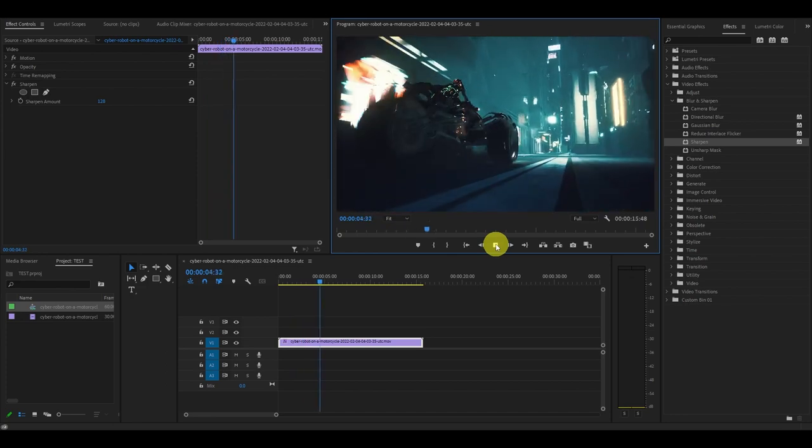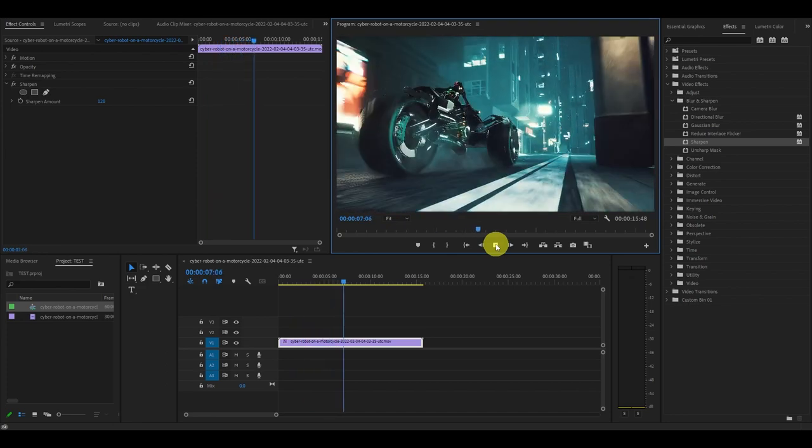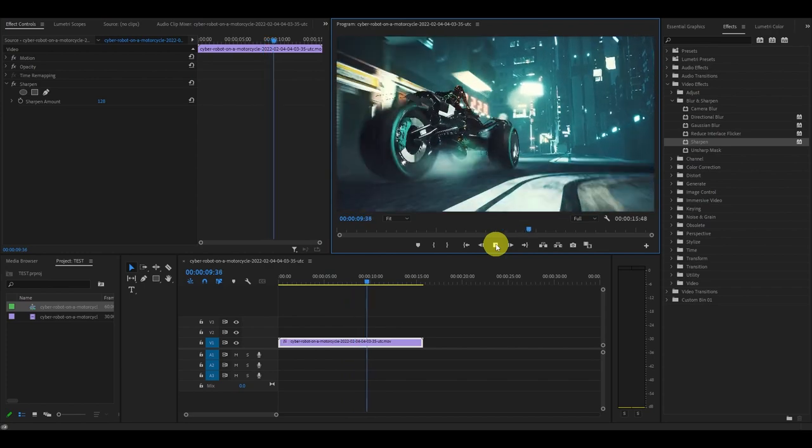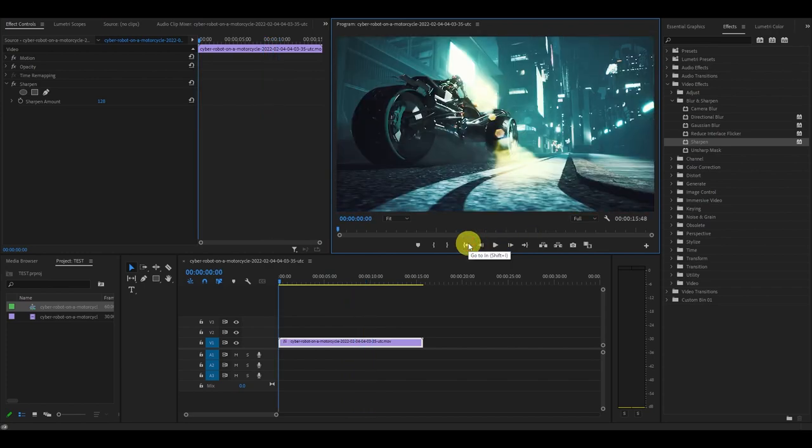In this case, I've only applied a simple sharpen effect. When you get into more complicated edits on a 4K video, it could get even worse than this.